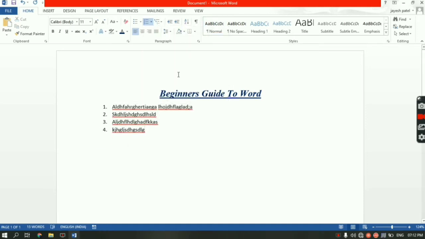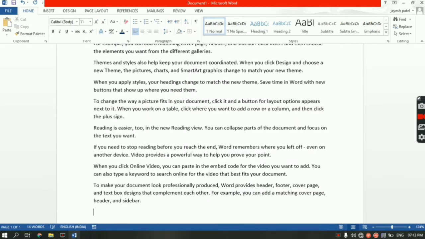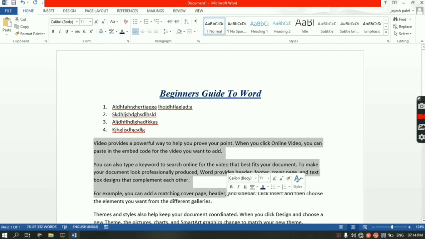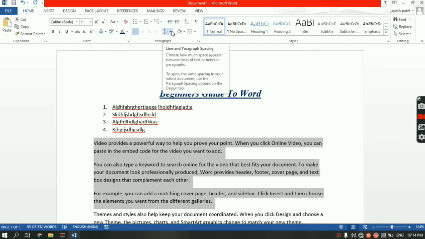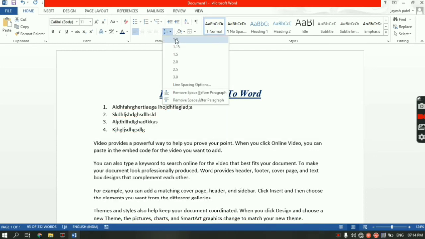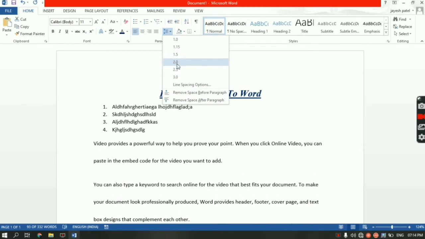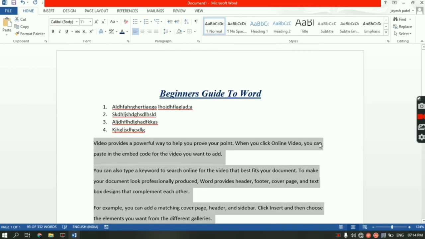This looks good. Now let me add some dummy text. Okay, this looks good. Now let's say you want to change the distance between these 2 lines. Just select the entire text and click on this arrow which says line and paragraph spacing, and just hover your mouse over it, and as you can see, the changes are being made. Now let me select this 1.5.